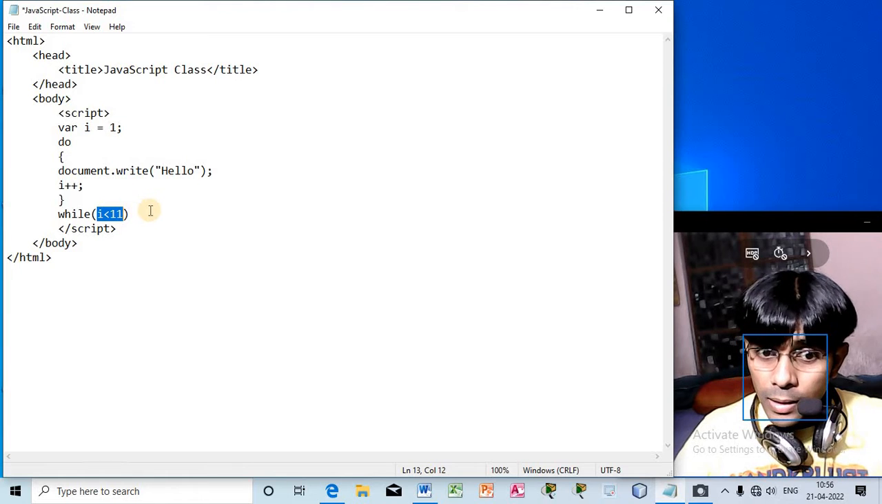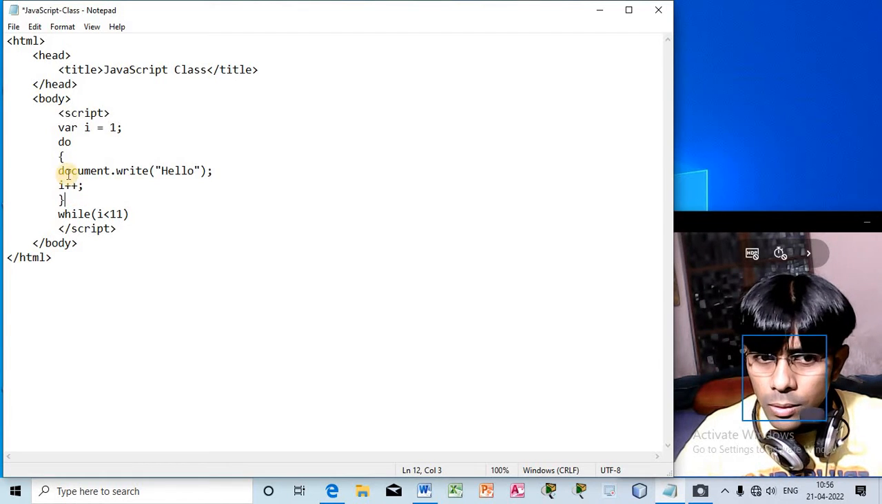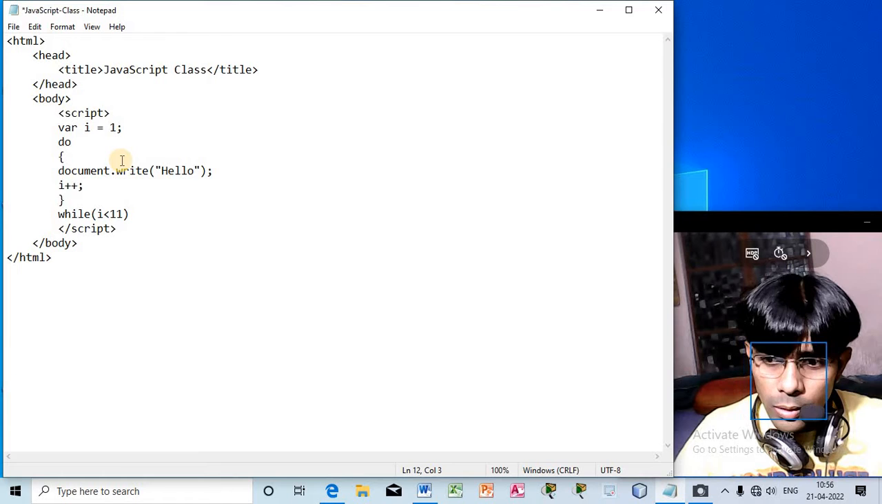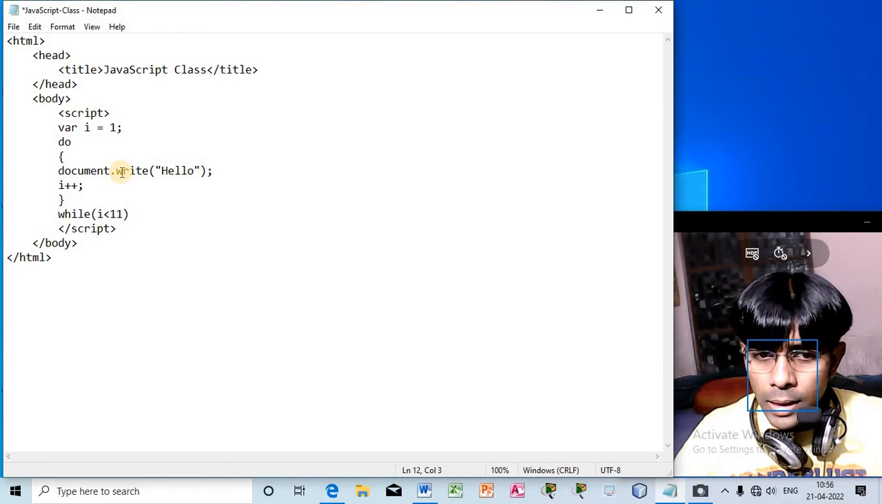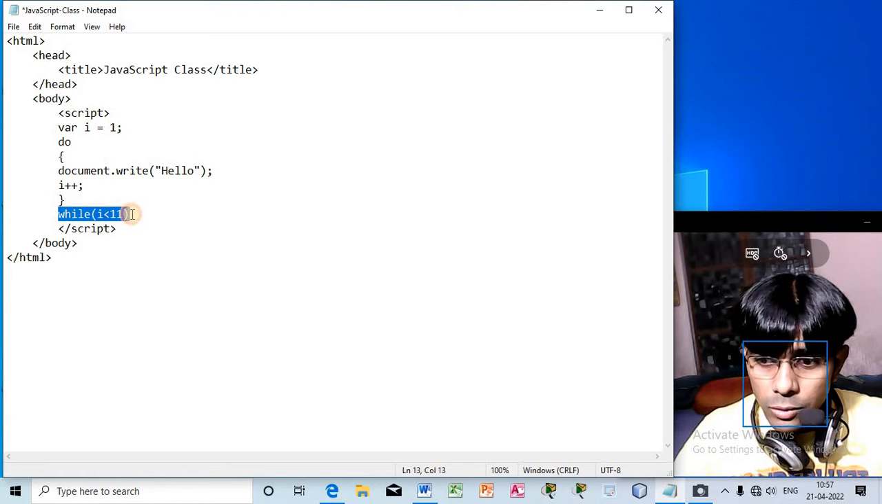Now if this condition is checked, and at that time it is found false, that means the condition is not satisfied, then it will not go back and enter the loop again. So the difference between the while loop and the do while loop is that this is an exit control loop. Why is this known as an exit control loop? Because these two blocks of code will execute once, and during the exit it is going to check the condition.